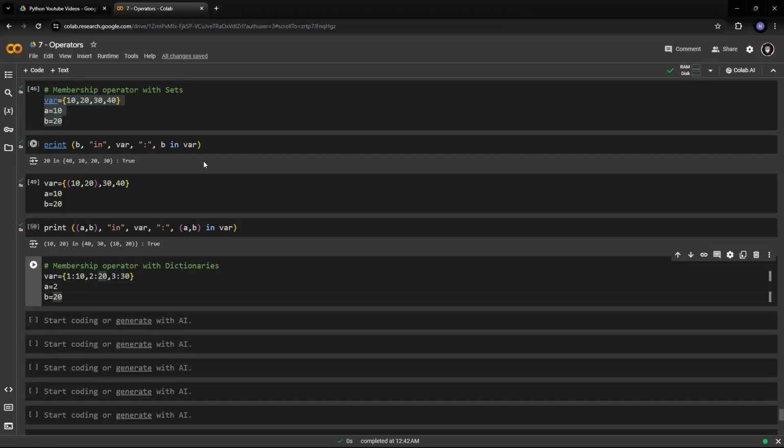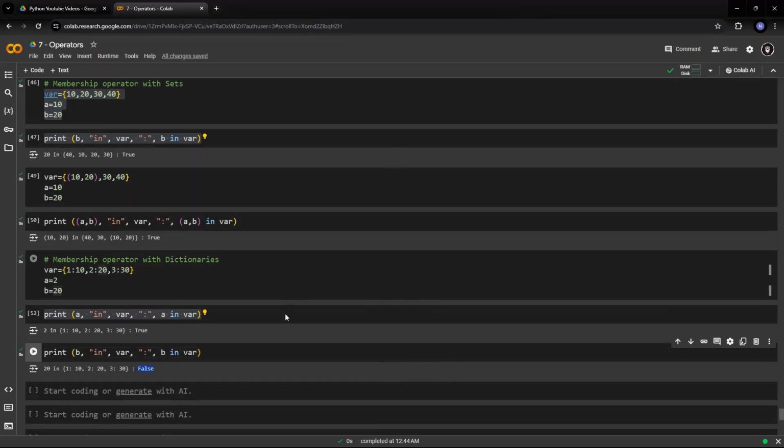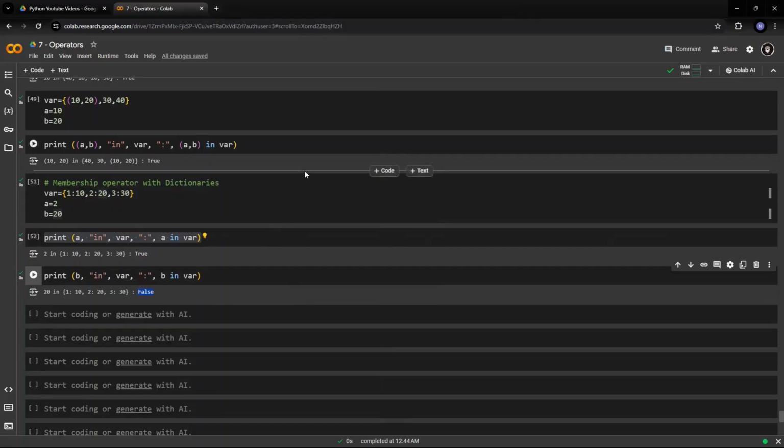Let me see what it says. Initialize these variables first. Now check whether A is available in the variable or not. Since it is checking the keys, it will say true. But if I try to find the values, if I put B instead of A, since B is 20, which is a value, it is not in the keys. So in keys you do not have 20, so it will return false. So in dictionaries, the in operator checks for the keys, not the values.